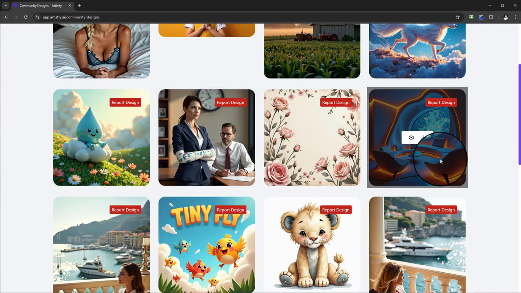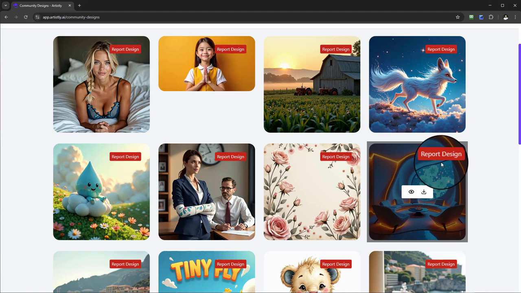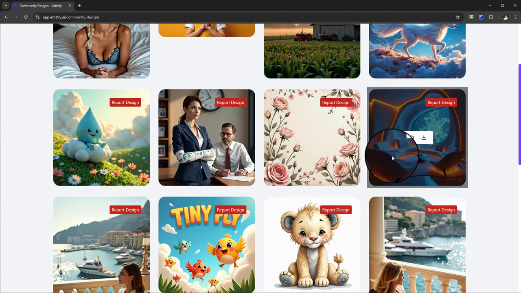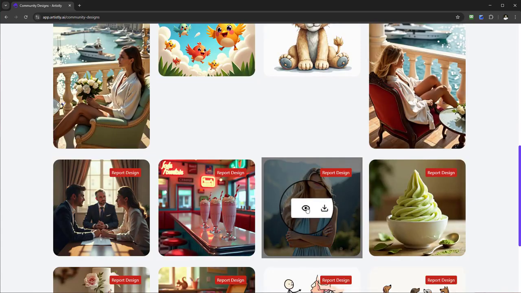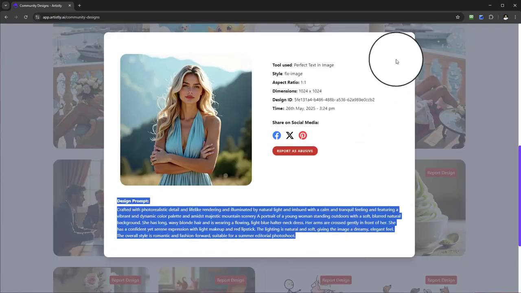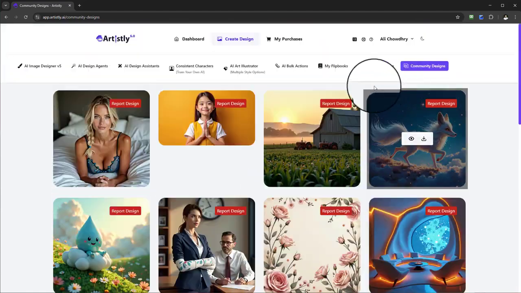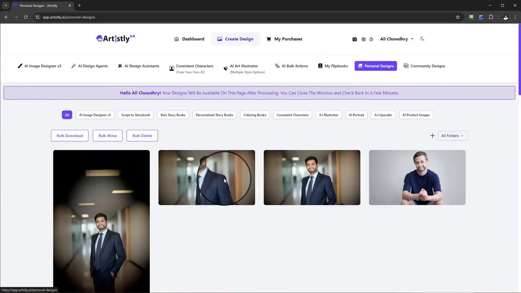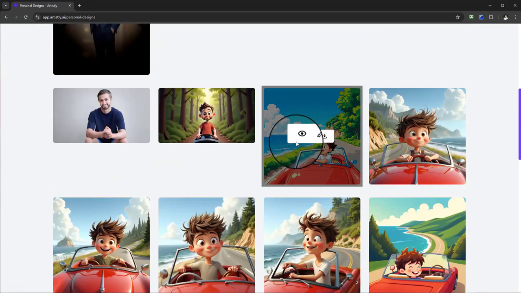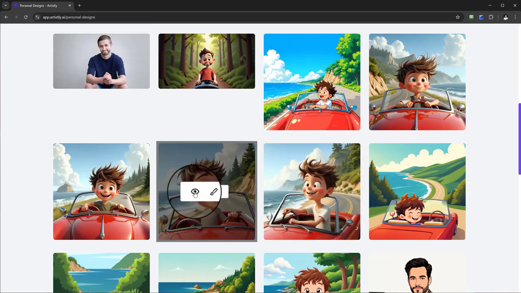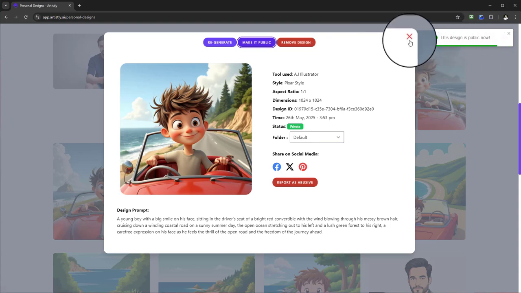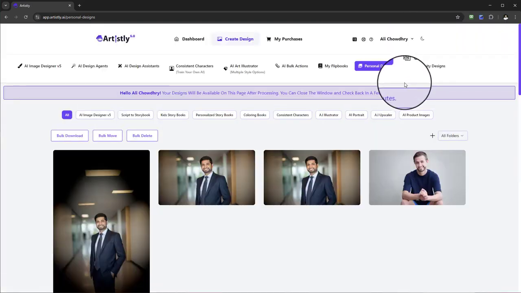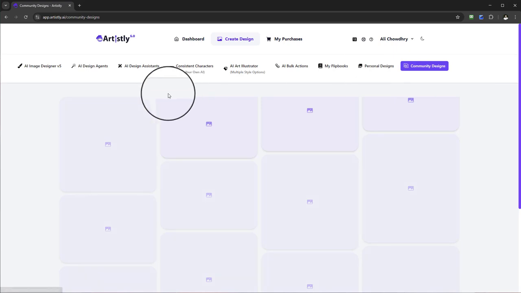And another great thing, just to quickly touch on this, because there will be a separate video for this: anyone that's created anything and they've made it public, you can come and take inspiration, you could view it, you could take the prompt, so you could recreate it. Okay, so if you wanted to, you could take any image that you created. Say for example, if I take this image here, I could make it public. Once I make it public, I could share it with the community and allow others to see those designs.